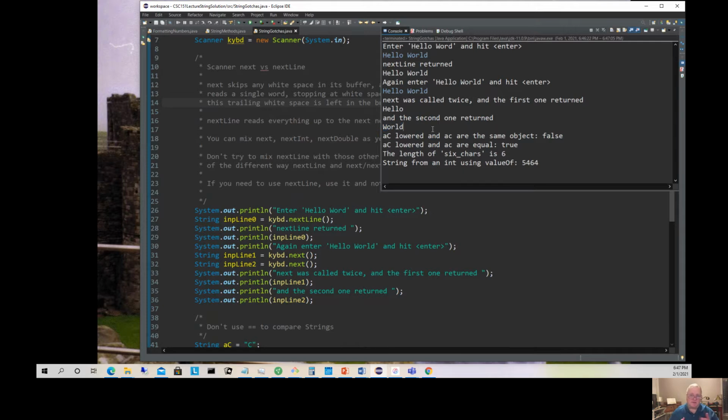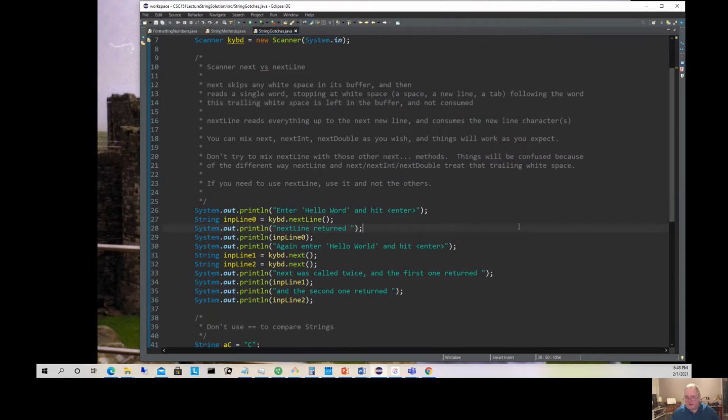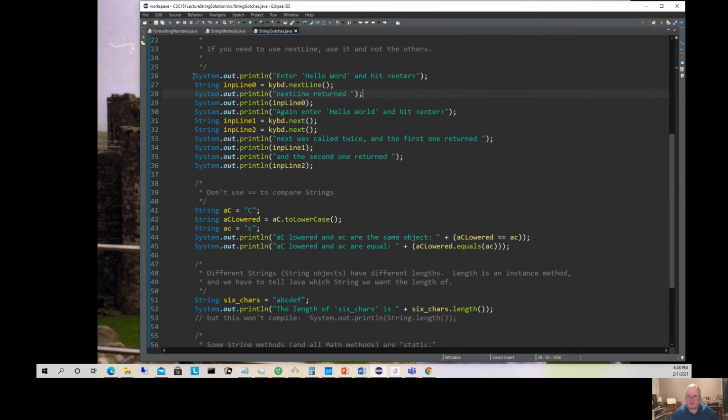So that's kind of the difference between next and next line. Next will only read a contiguous set of characters. It will stop at white space. Next line will read the entire line up to the next new line, but its handling of new line and white space is different than next int, next double. So I suggest not trying to mix and match there. And now let me comment this out again.